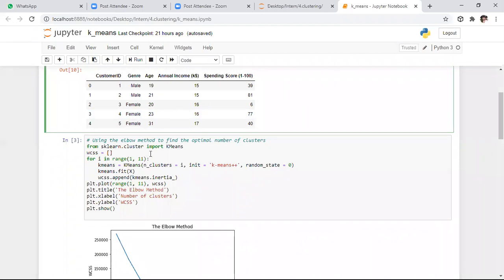It belongs to the clustering family, so from the sklearn cluster family, we need to import the KMeans class. Here we need to calculate WCSS, which stands for within-cluster sum of squares, for different values of k. For this, I want to take iterative values, so I want to iterate the k value from 1 to 10.